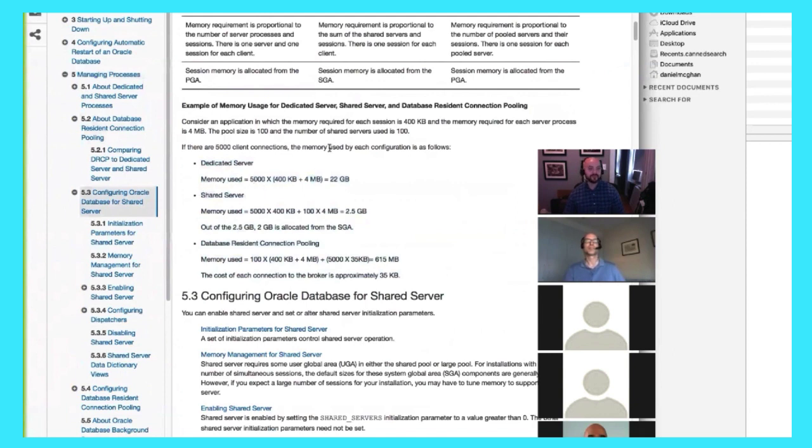If, for example, you have 5,000 connections you need to scale and you're just doing dedicated server and each session takes about 4,000 KB of memory in the process itself, 4 megabytes, then you're going to face about 22 gigabytes of memory utilization. Once you go to shared server, you have the 5,000 connections. They each need their session data, but you truly only have 100 processes at 4 megabytes each, so you can reduce that down quite a bit, down to 2.5, and you can see DRCP does even better, taking it down to 6.15. I believe that's the hierarchy you're pointing out.